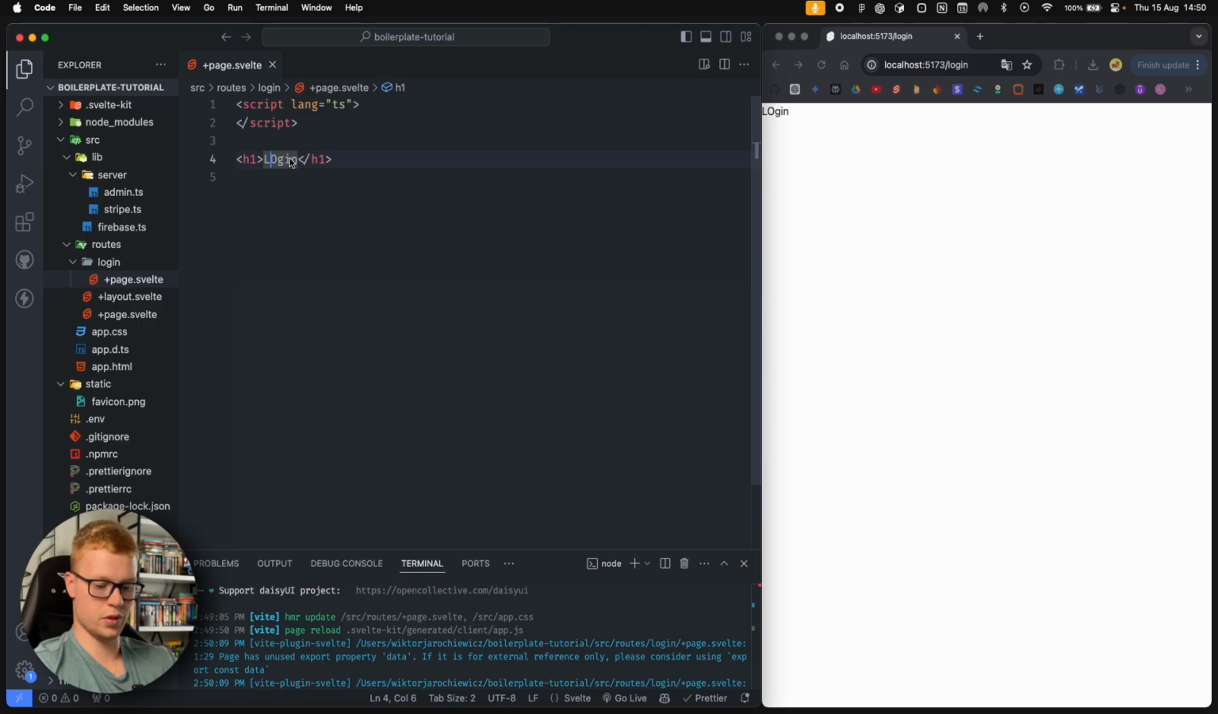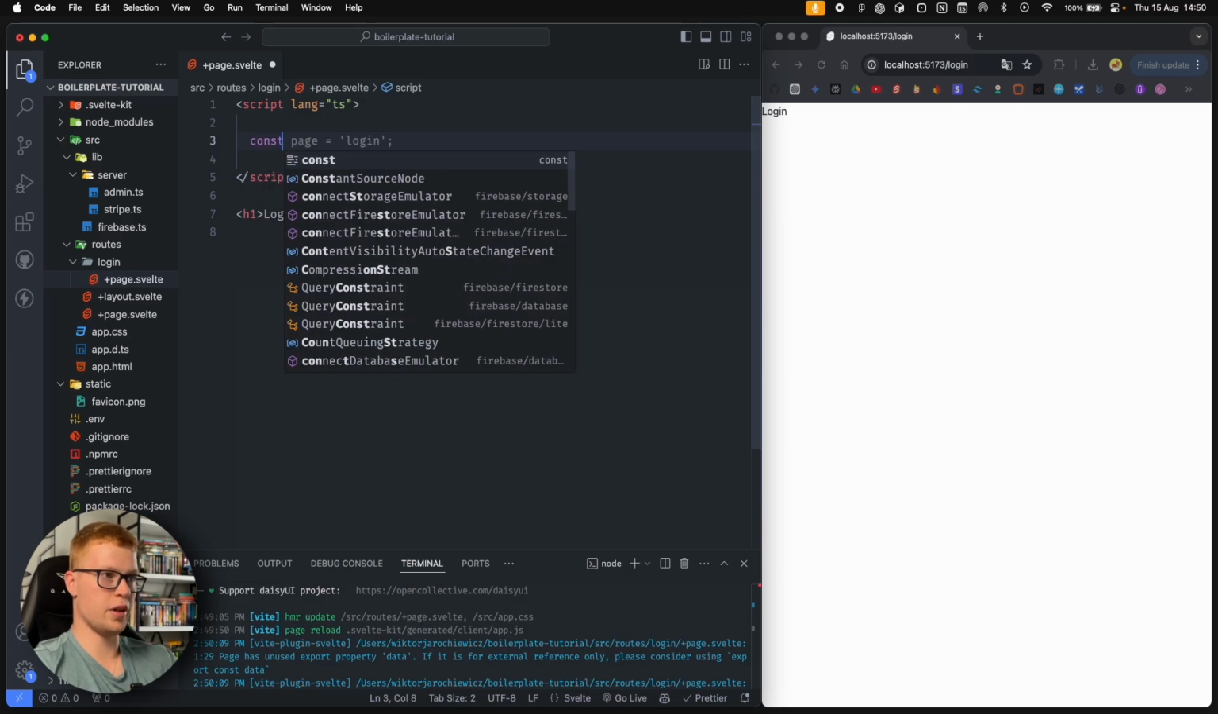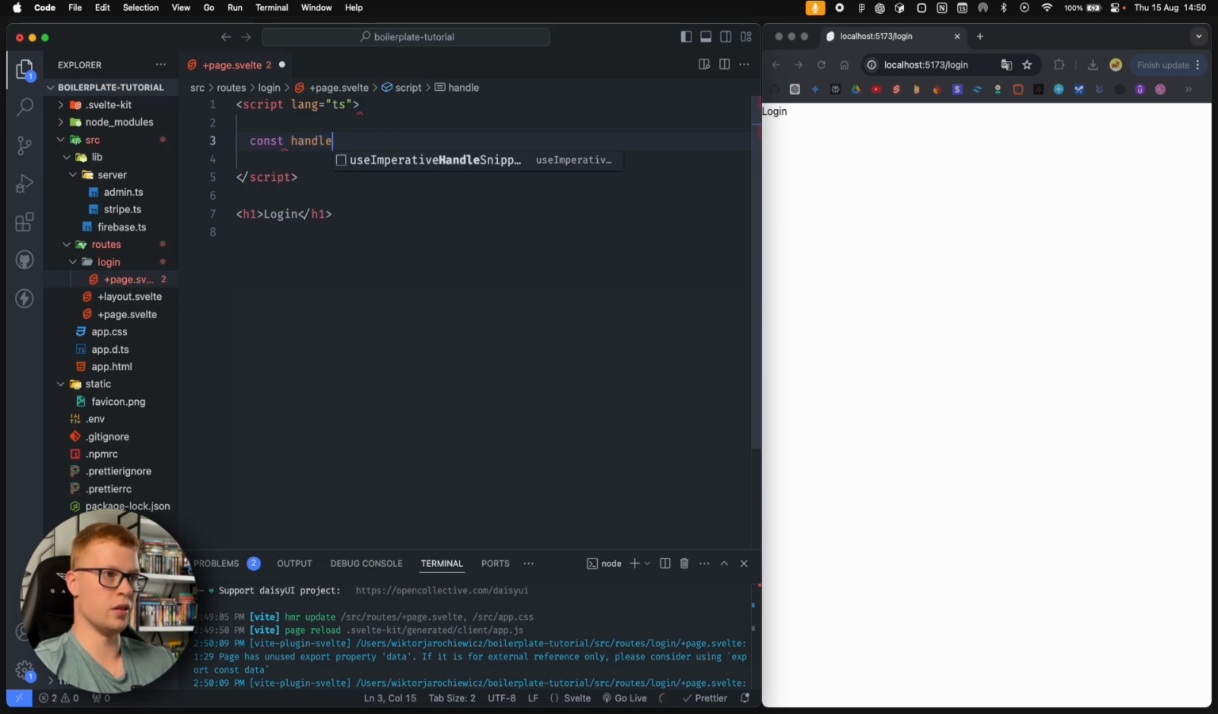Yeah, all right. So we need to create the sign in option for our users, and we'll use the Firebase for that. So we will use the Google Auth provider to do that. So in the script part, let's create a new function called handle Google login. It will be an async function.